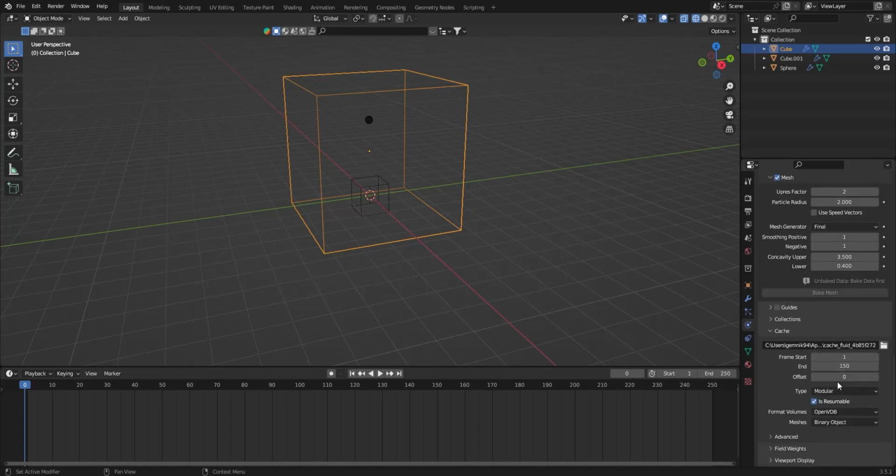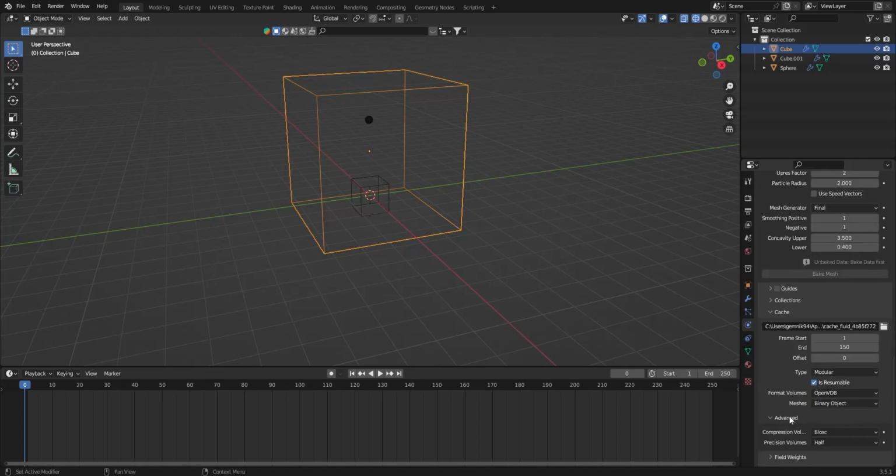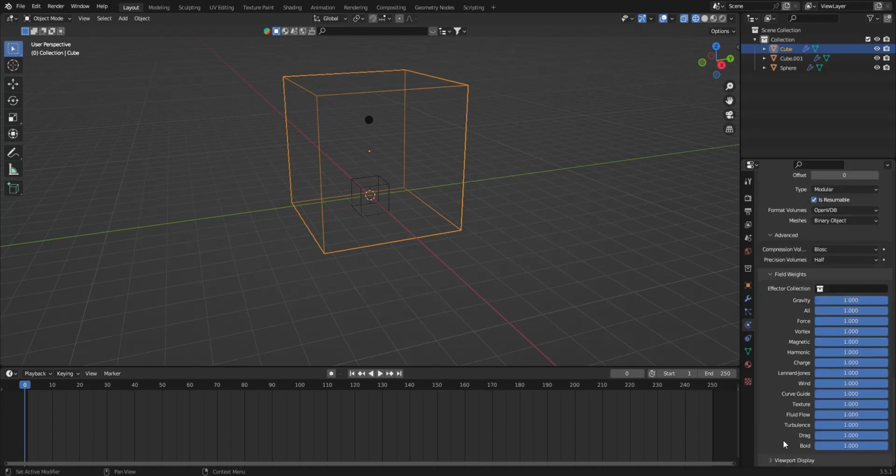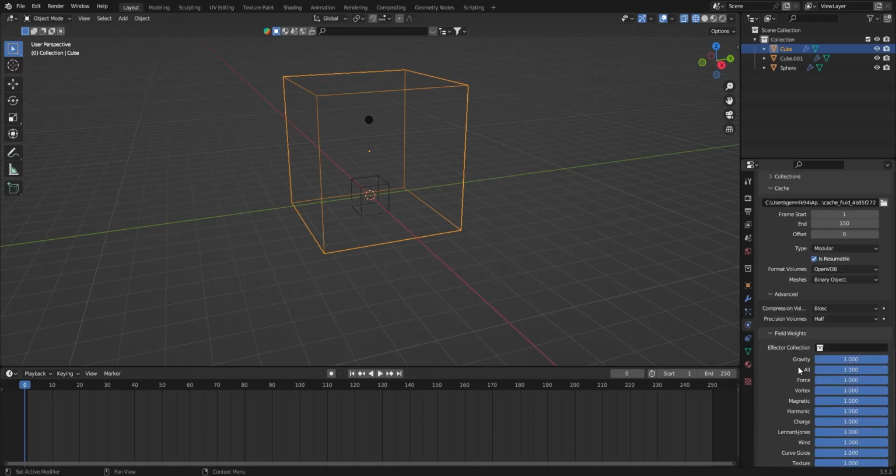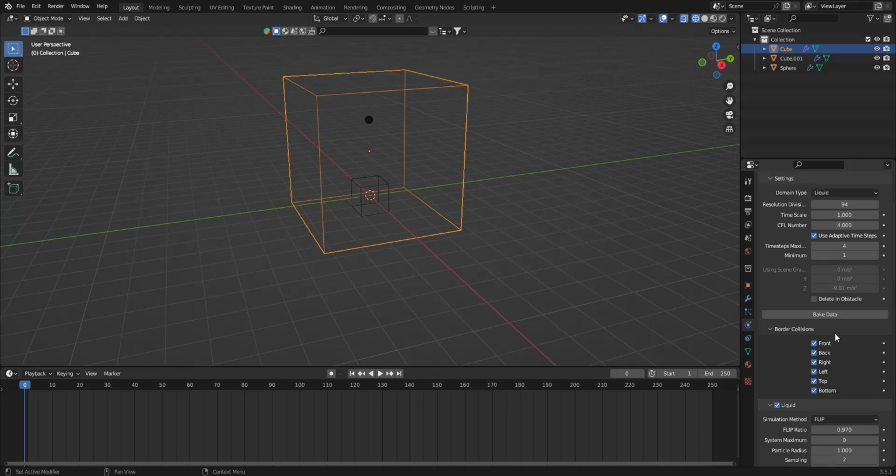So let me find the option where we need to bake the data. It should be up somewhere. Let me just see. So here we have bake data. So let me just bake the data.